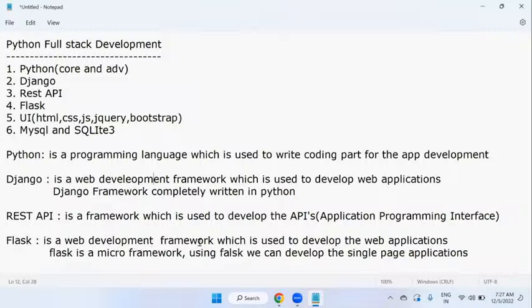So Flask is a web development framework which is used to develop web applications. Flask is a micro framework. Using Flask, we can develop single page applications, but using Django, we can develop not only single page, but multiple page applications, medium level applications and huge scale applications also. So Django's scale is different, and Flask's scope is limited. Only small scale applications and single page applications can be developed here. So Flask and Django, these two are the web application frameworks you are going to learn.